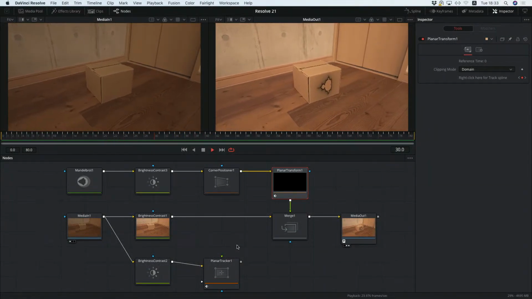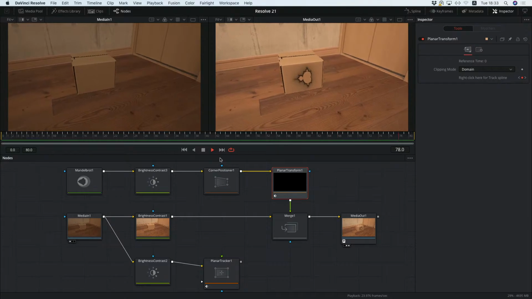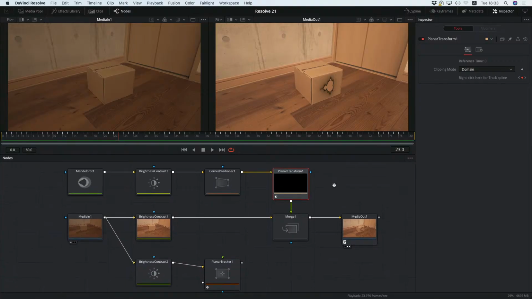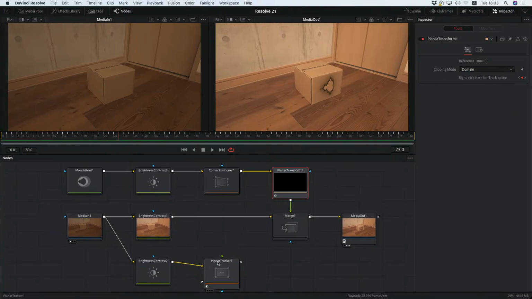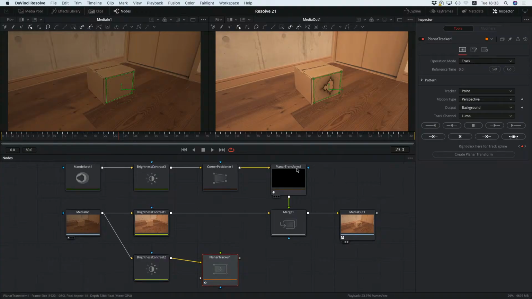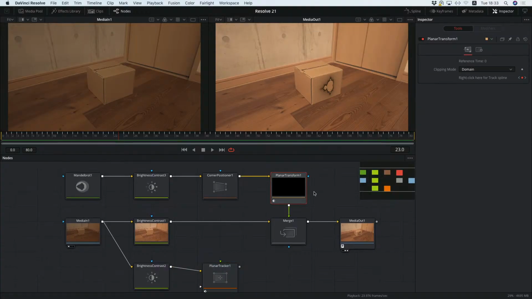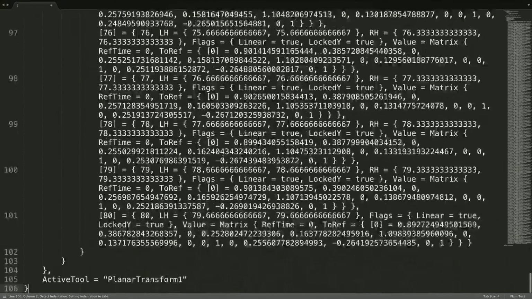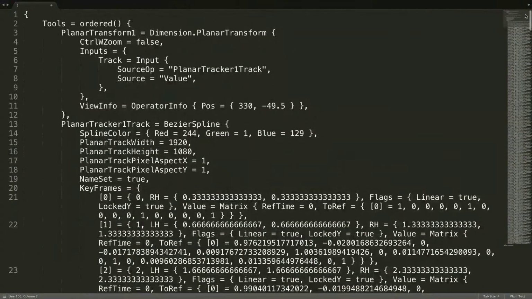So here we are at the Fusion page in DaVinci Resolve. And to export the tracking data that is contained either in the planar transform or in the planar tracker, we can just select the node and copy it. And then we can paste the node inside a text editor. And what we see here is the actual Lua code that defines this node.